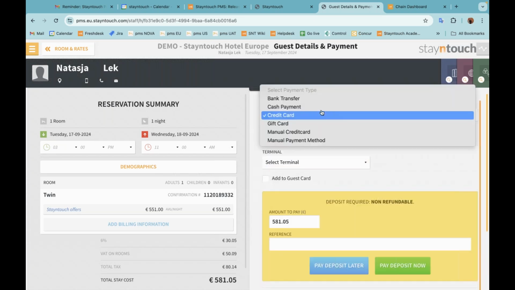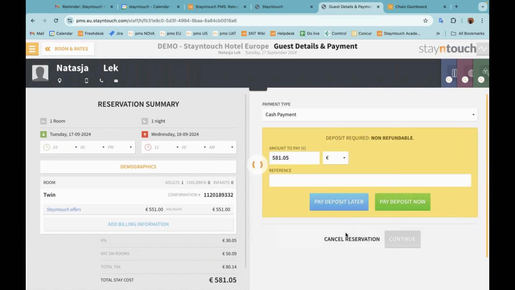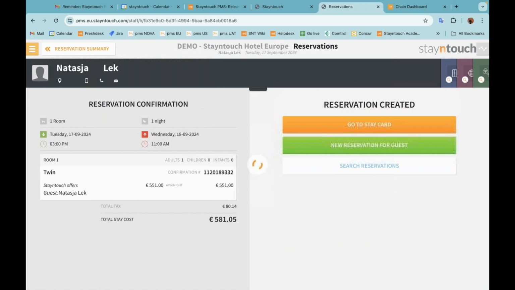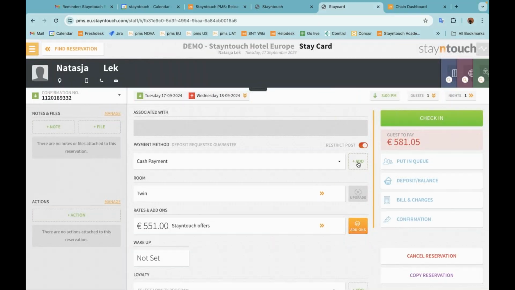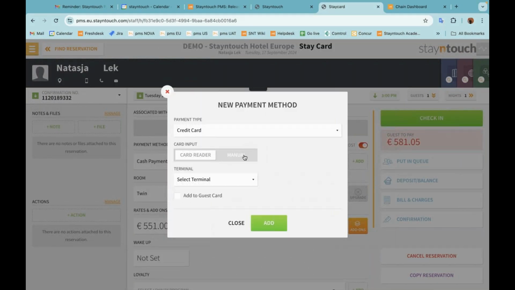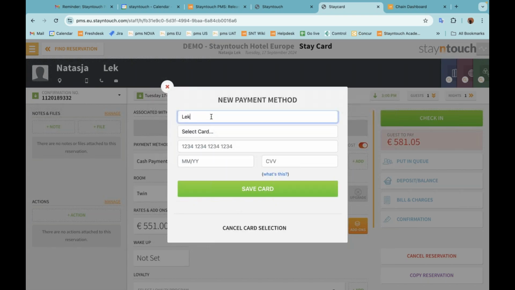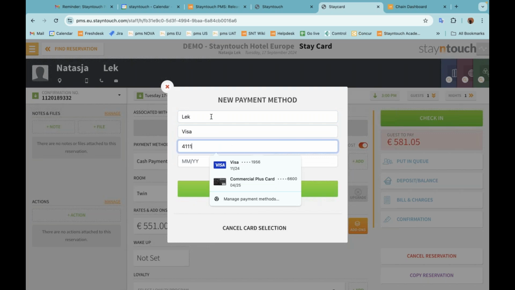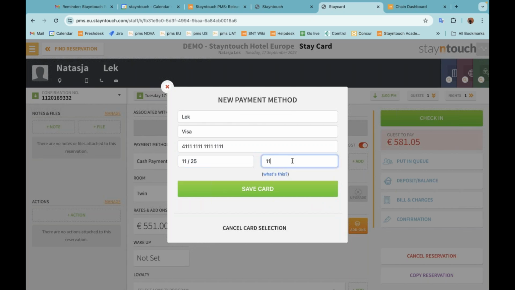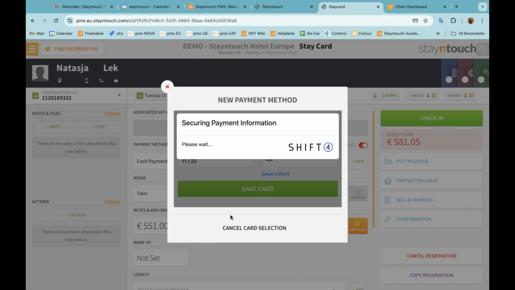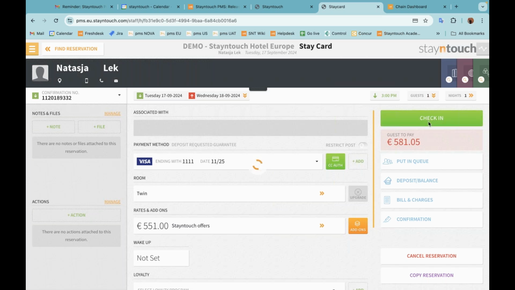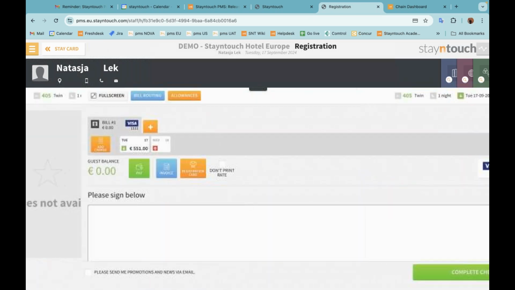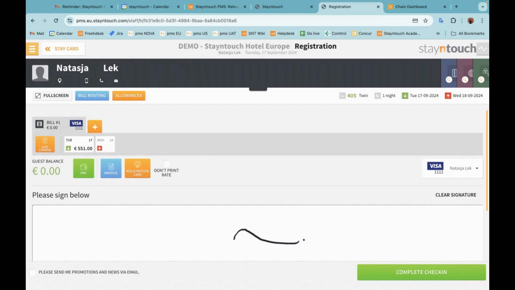So now, if I go into the stay card, let me just make sure that I add a credit card in there, because that is obviously the one that we set to be restricted. If I now click on this check-in button here, I am still able to continue onto the guest bill.